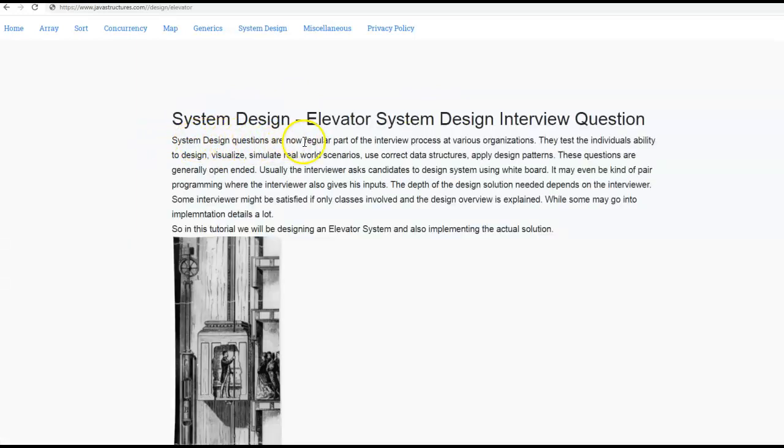Nowadays, system design questions are a regular part of the interview process at various organizations. They test the individual's ability to design, visualize, simulate real-world scenarios, use the correct data structures, as well as apply the design patterns. These questions are generally open-ended. Usually the interviewer asks the candidates to design the system using a whiteboard. It may even be kind of pair programming where the interviewer also gives his input.